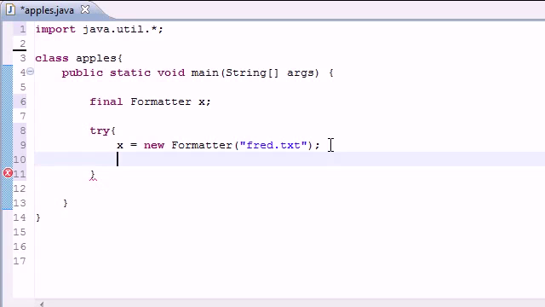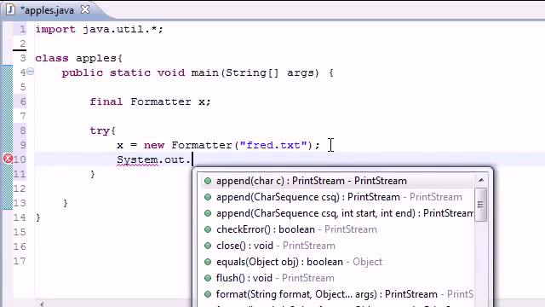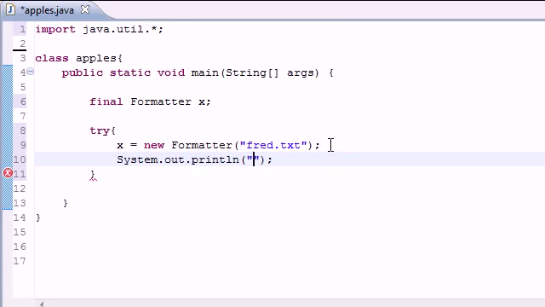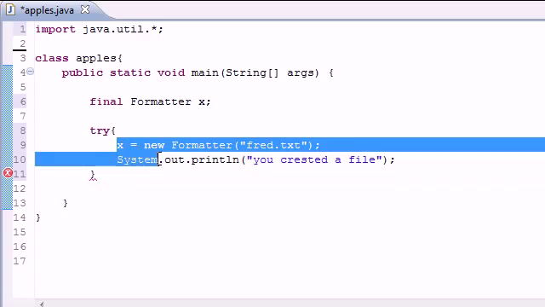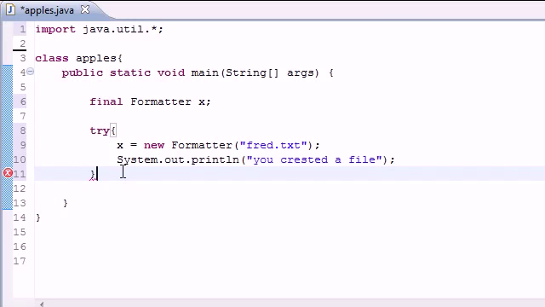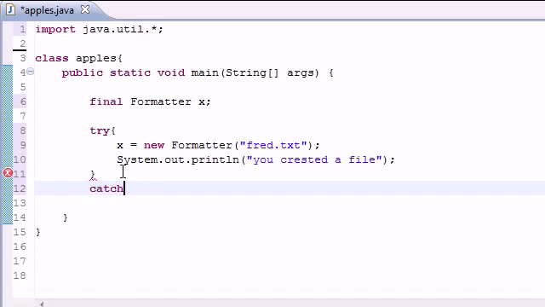So again, now that we created a file, we want something to show up in the command prompt to tell us that we did it. So system out println, and let's put, you created a file. So now if we try this and it's successful, then this stuff is going to happen. However, if we get an error, and again, I'll be going over this try and catch later, so don't worry too much if you don't understand it.